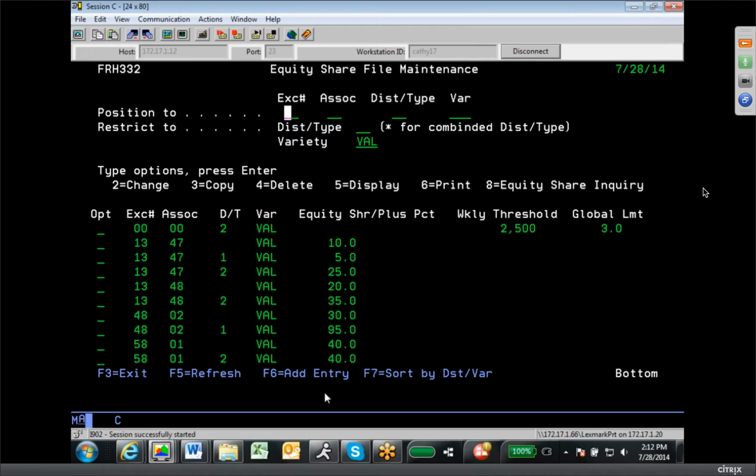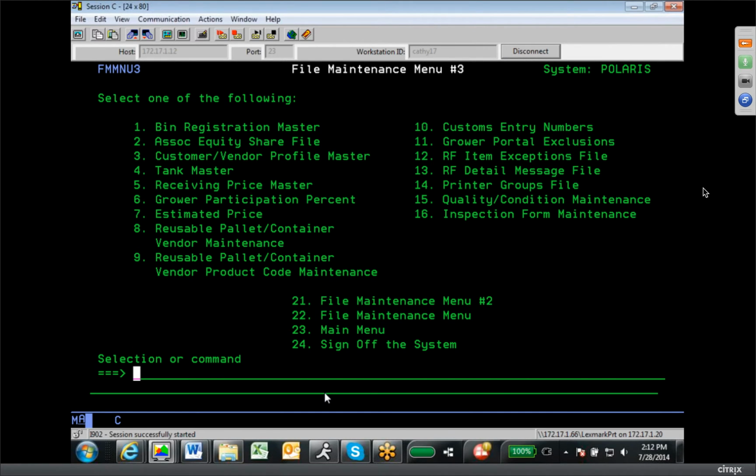Okay, so that's set up the equity share. Then in the background, there's a summary file that every time you add an order, it records the fact that you've got an order for this association in this particular week. And that's what keeps track of how much you've had for each week, and if it gets above the percentage that it's supposed to, then you end up on the review screen. So go to the review screen.